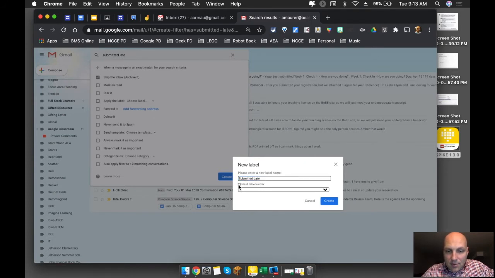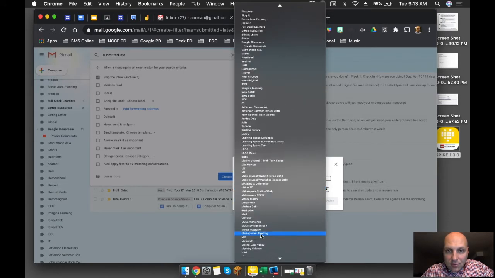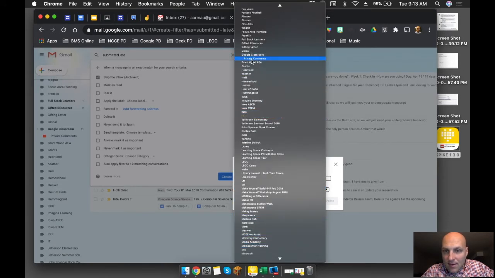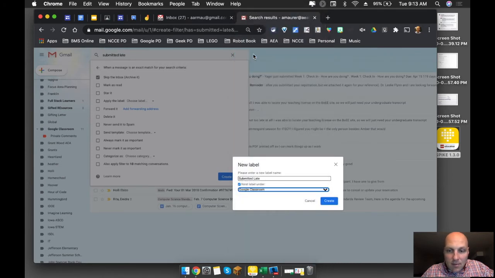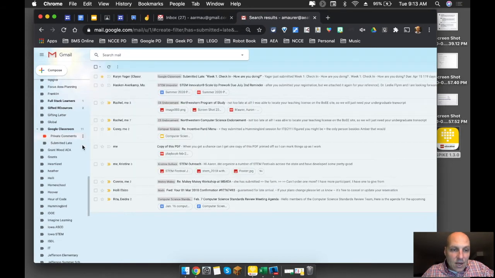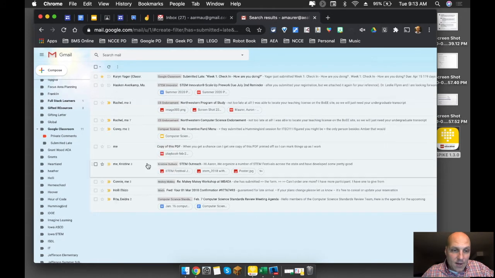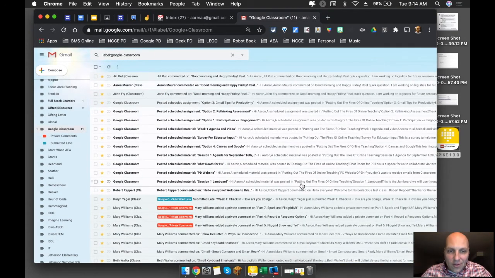I'm going to nest this under the Google Classroom. And you can see here when I go to search, see how it embeds it automatically within there. I'm going to do that. Okay, I'm going to apply it to the matching conversations. And I also want this to be a color. I want this to pop. So I'm going to make this a green so that it shows up. Now you can start to see that I can organize, and I can continue to do this for all the things.